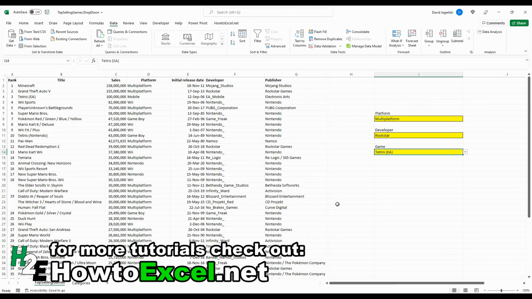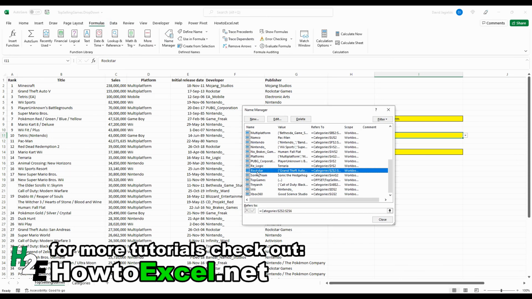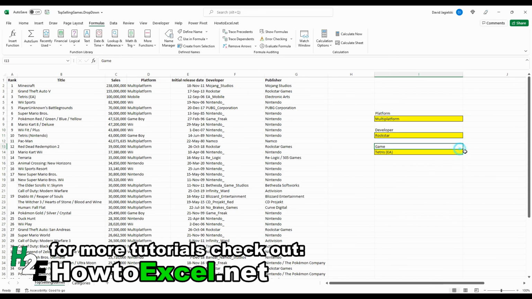So the key is making sure that whatever's in here, Rockstar, that we've got a named range that's called Rockstar. As you can see here, we've got those options for Grand Theft Auto, Red Dead Redemption, and those are the ones that show up here. It's pointing to that named range, and because that named range is set up, that's how all this works. So that's how you create dependent drop-down lists in Excel.